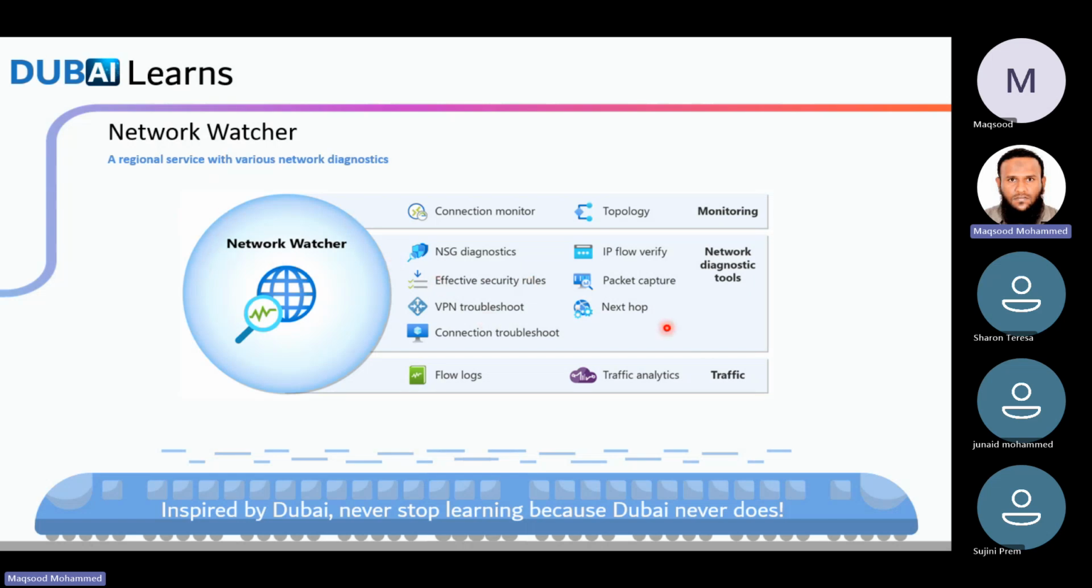This is a built-in Microsoft service on Azure, which you can use for connection monitoring. You can even use it to see the topology, how your virtual network is deployed, how many subnets you have in the virtual network. It creates a diagram and shows you the topology, and you can use it for monitoring. There are different purposes. You can use it for troubleshooting as well. And basically, this is why it's called Network Watcher.